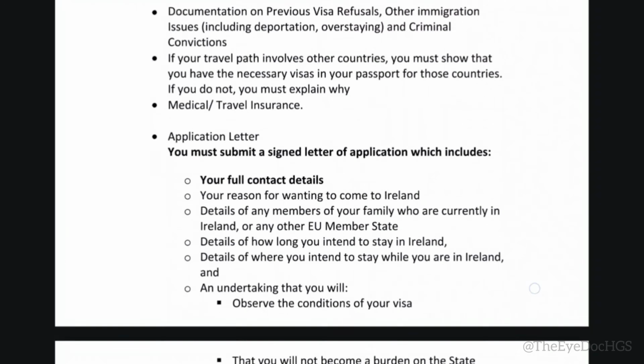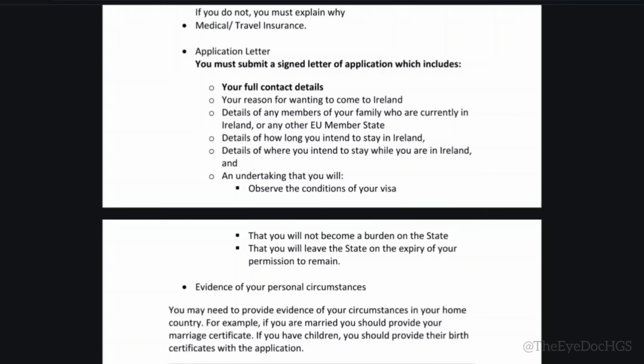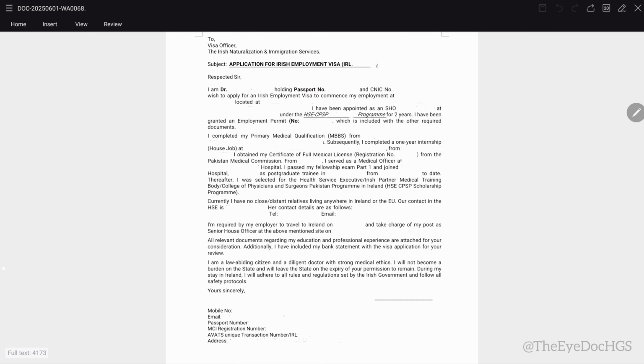Now going further down, you need an application letter. For that, you need to write your full contact details in it, why you are coming to Ireland, if you have any members who are currently in Ireland, and how long and where you intend to stay. Then you need to add an undertaking that you will observe the conditions of your visa. All of this information should be given in the application and it should be signed. This is the sample for the application. You can use this to write your application and add the details.